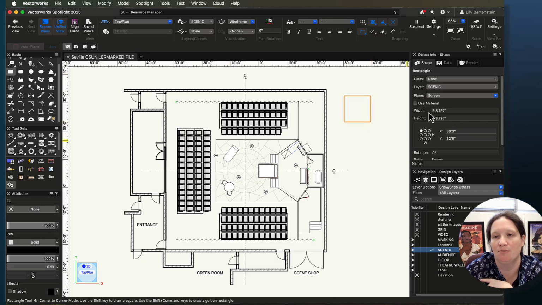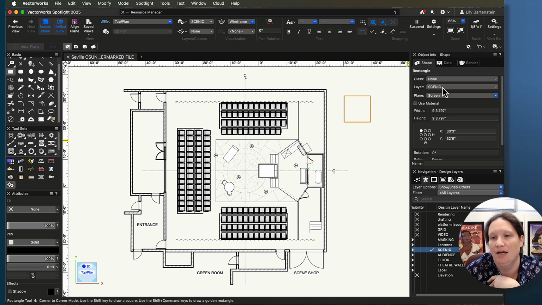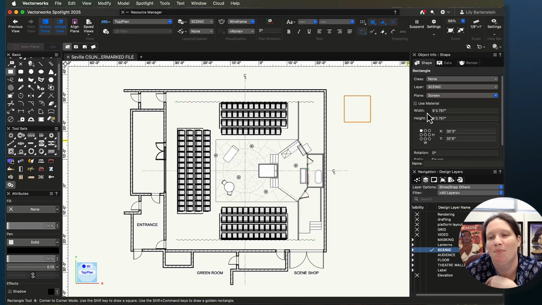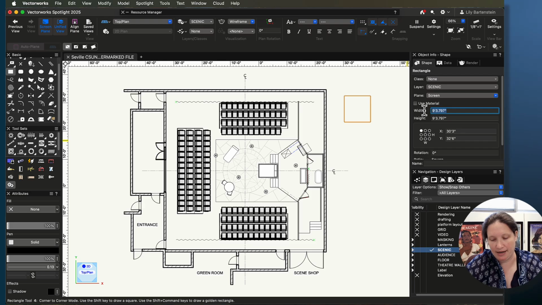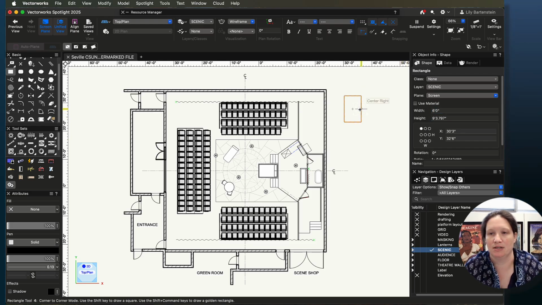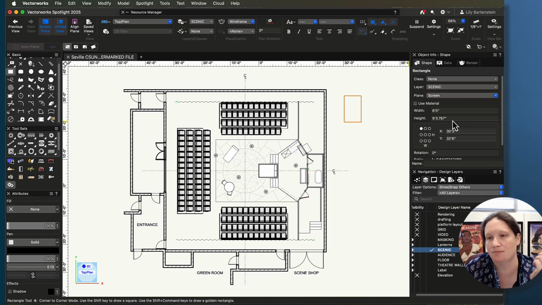So if it's a different kind of object like a rectangle, then it's going to have different information, but the useful one there is your width and your height. I said I made a rectangle, but I made a special one. It's a square. It came out square, but your height and width are editable, so I can say, I actually want it to be 6 feet wide, and I can hit enter, and now it's only 6 feet wide and 9 foot 3.797 inches tall.